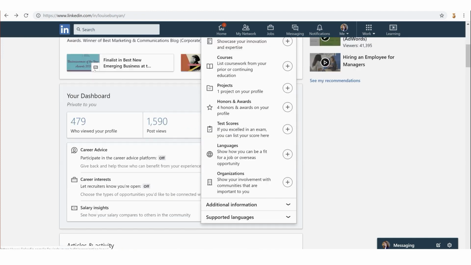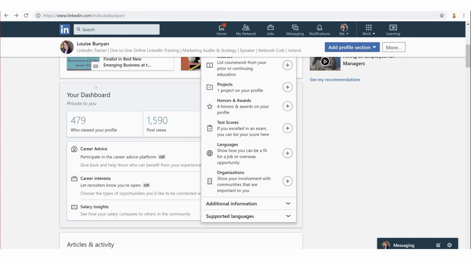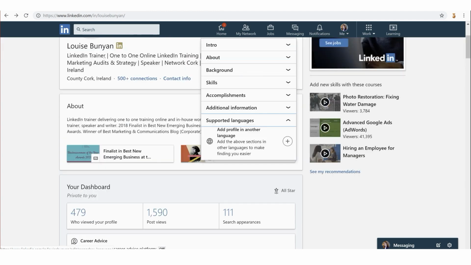And there's just one more option here that I want to show you. Similar to the other one, it says supported languages, but the key difference here is that you can have a bilingual profile. So let's say you are a French native and you're in an English speaking country, you can have your profile in English, but you can also have your profile in French as well.